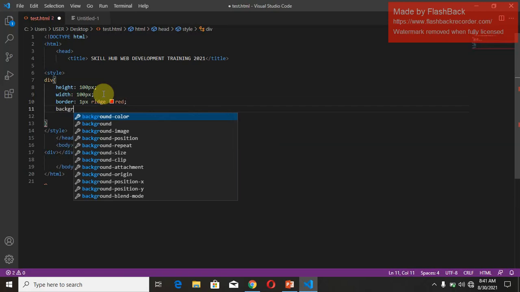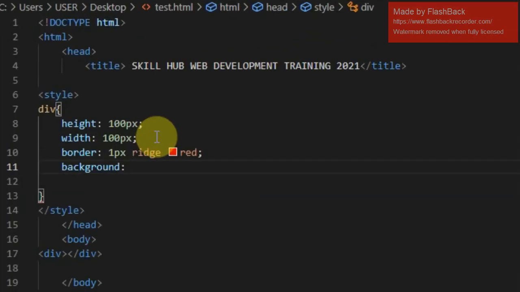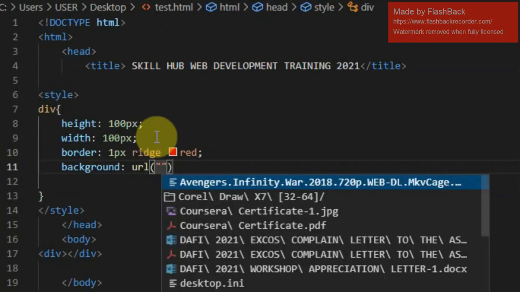Now notice what I'm going to do here is add an image. I'm going to use an image that is on the desktop. The way we add an image is to use the background property, then use url. Then you put the name of that image inside here.